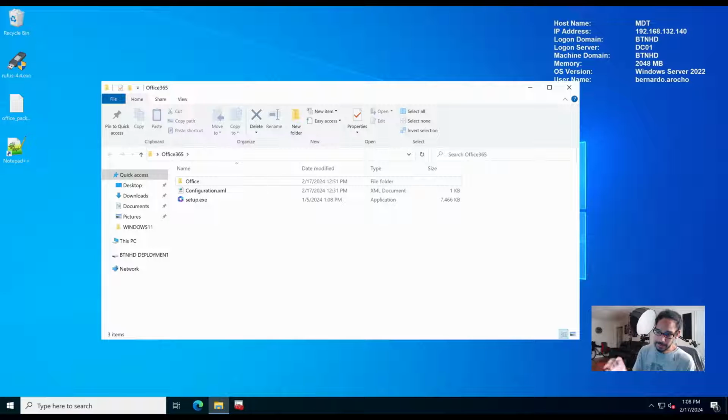So everything that you see inside this Office 365 folder that I created on the desktop, which would be the Office folder that was downloaded, the configuration.xml file that we created, and the setup.exe file that was extracted from the Office Deployment Tool application, needs to be there. These are the three things that we are going to import into our MDT server.